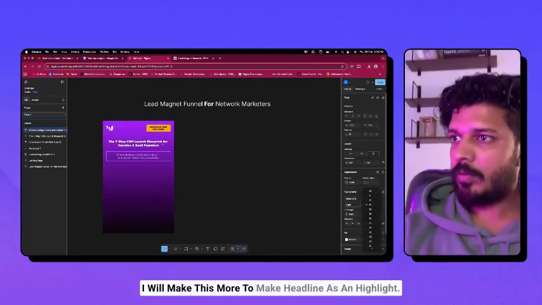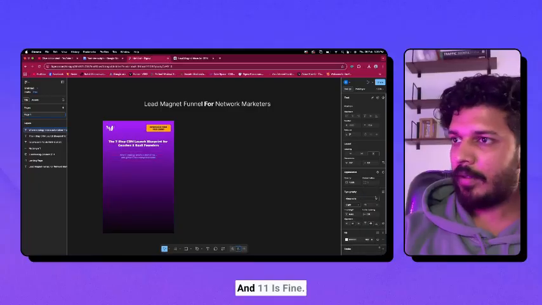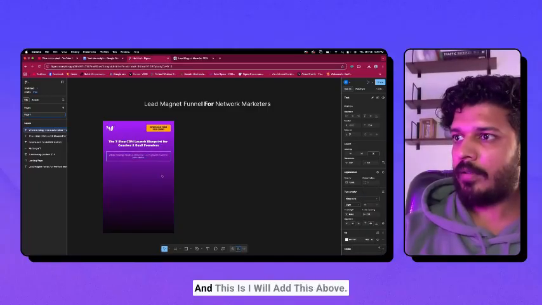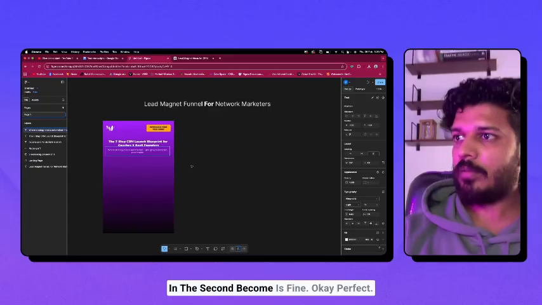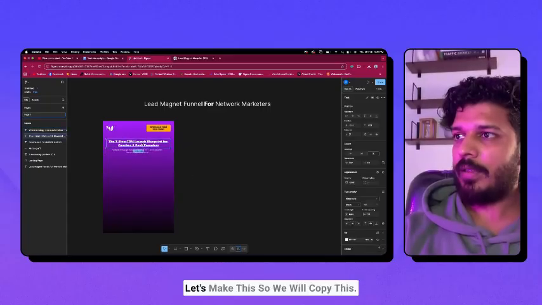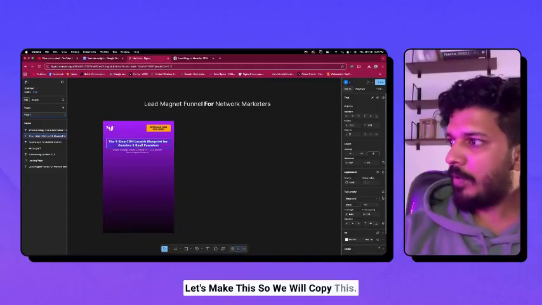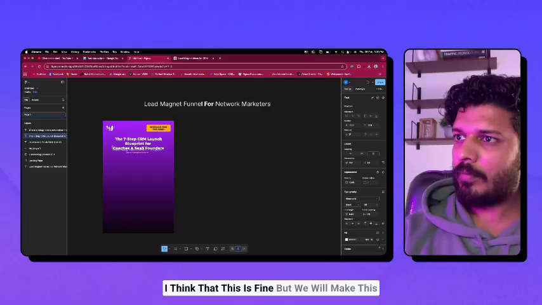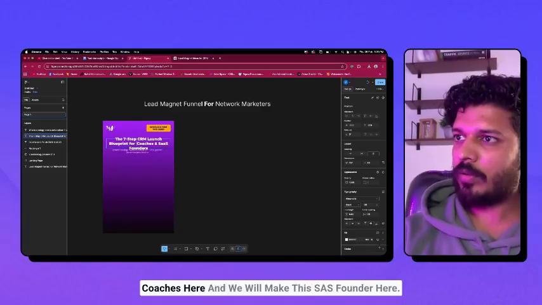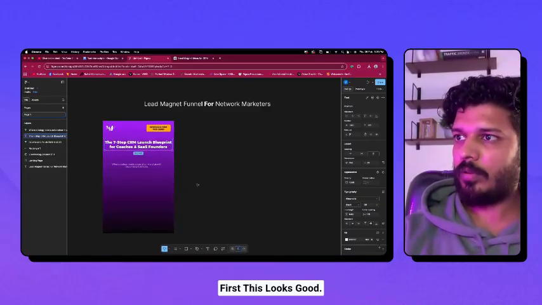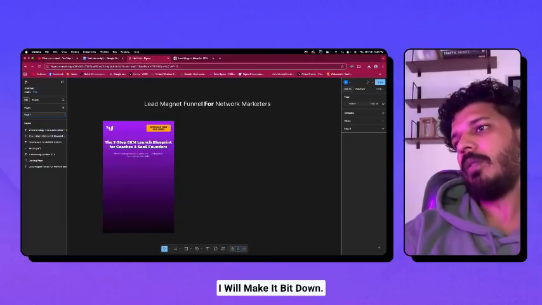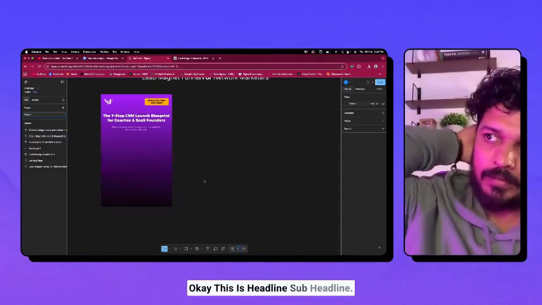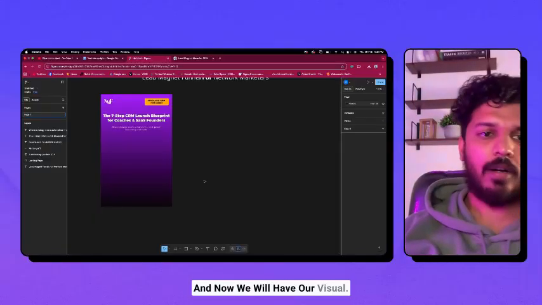I will make this more highlighted as the headline, and 11 is fine. I will add this above here, and bring this second. Okay, perfect. Let's make this big. So we will copy this. I think this is fine, but we will make this coaches here, and we will make this founders here. This looks good. Okay, perfect. And here is the subheadline. Okay, this is a bit congested, so I will move it a bit down. Okay, this is headline, subheadline, and now we will have our visual.